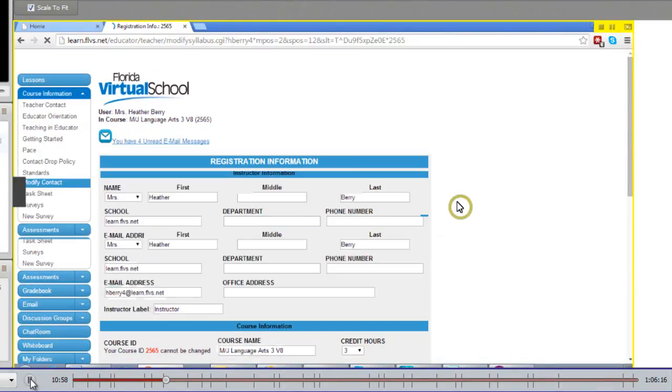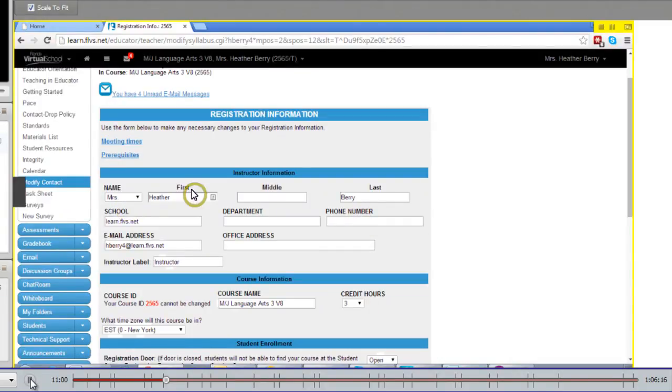Again, we just want you to update your first and last name and your email address. Okay? We ask that it's your username at learn.fovs.net. Please do not put any information in any of these areas.